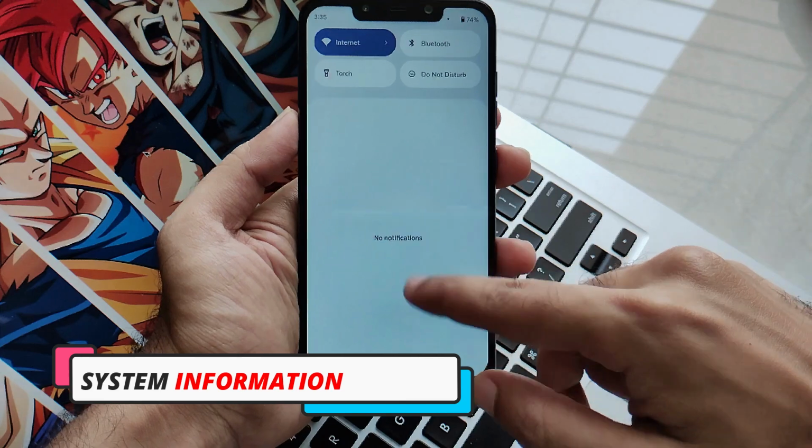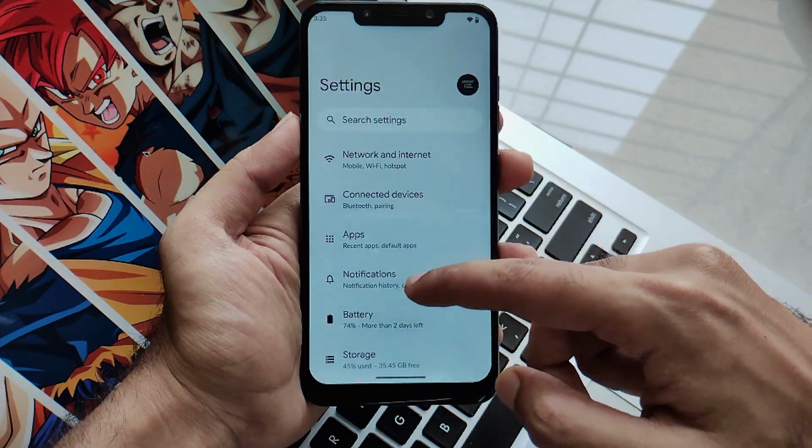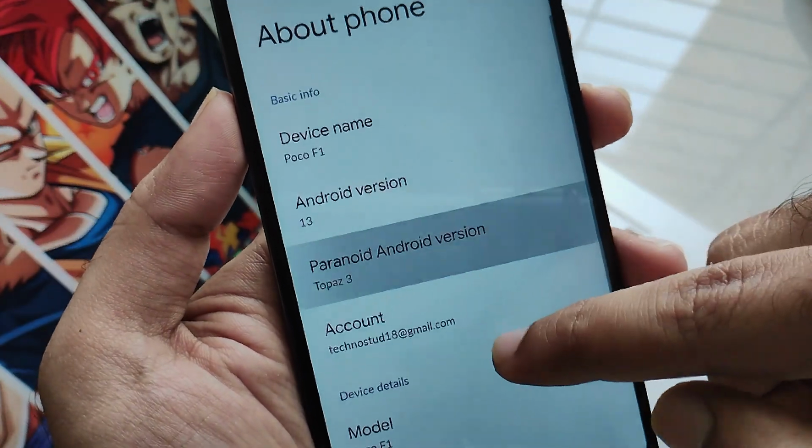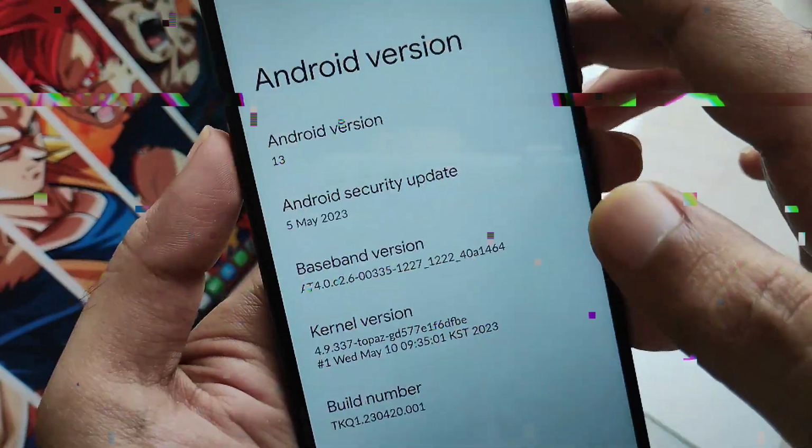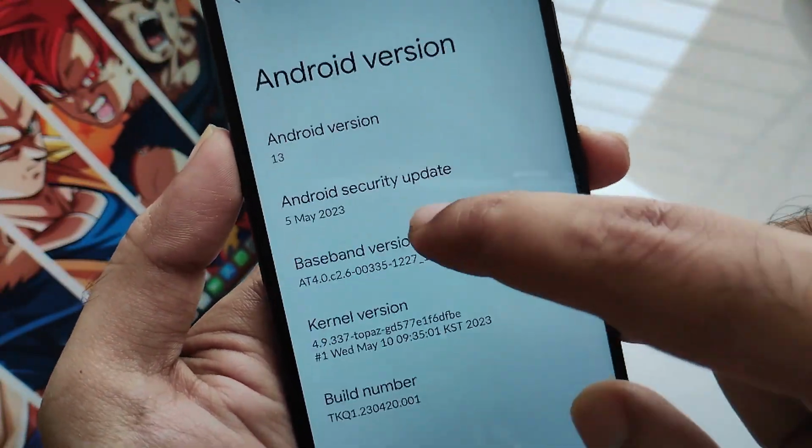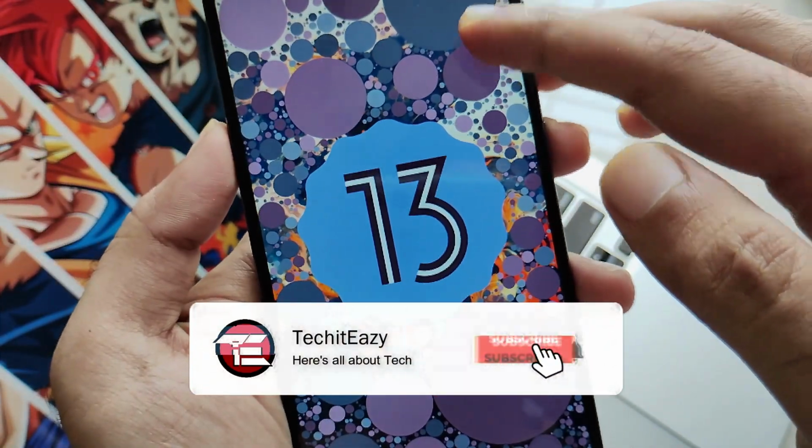Now let's first jump into the system information. So going under the settings, you can see this is running on the latest version of Paranoid Android with the latest security patch and also an Android Easter egg of Android 13, which is pretty much obvious, and that's it.